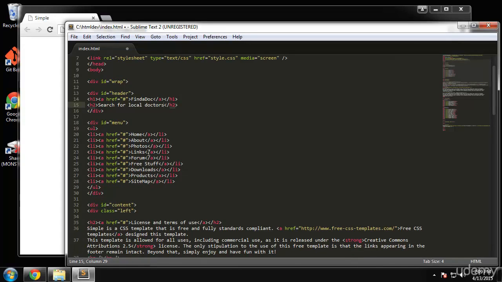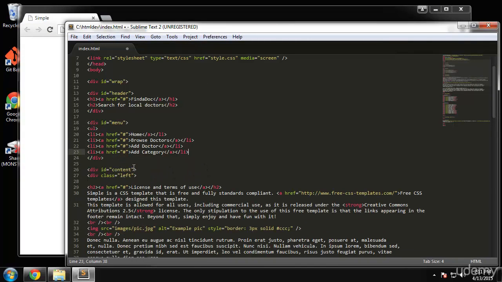Okay, menu, we're not going to have very many. We'll have a home, we'll have browse doctors, and let's have an add doctor and an add category. Okay, if this was a production app, you would most likely have add doctor and add category only available to admins. But we're not going to integrate that kind of functionality because it would just take way too long, and it's all stuff that we've already touched on.